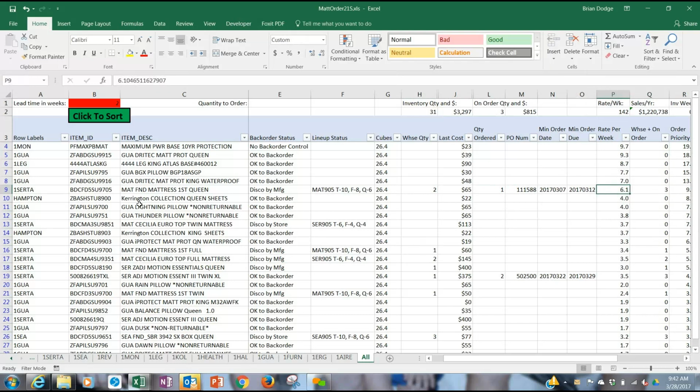This rate per week is saying, again, we're selling 6.1 of these per week on this mattress First Queen. So a total, if you combine in column Q, it's looking at the total of the quantity in the warehouse plus the quantity on order. So that gives you the 3 there.